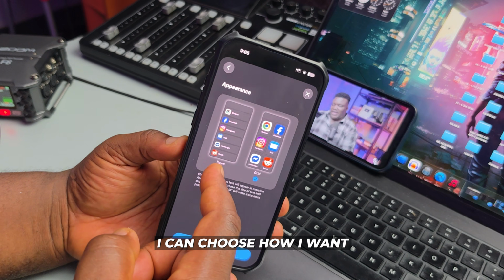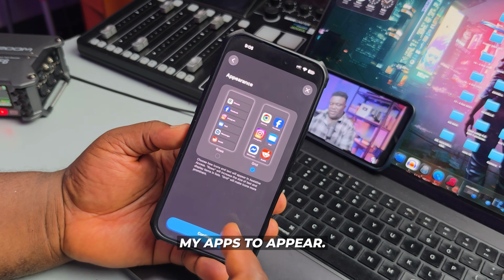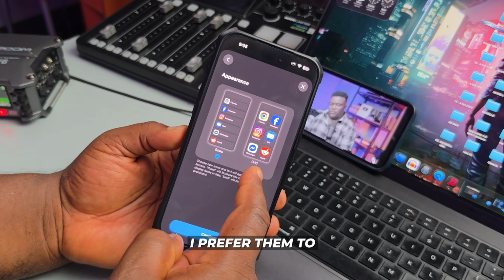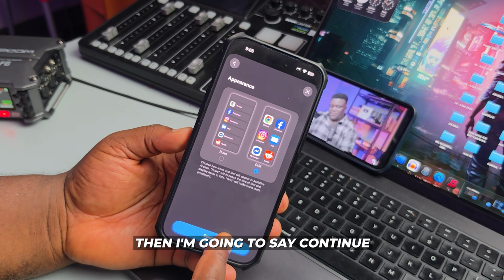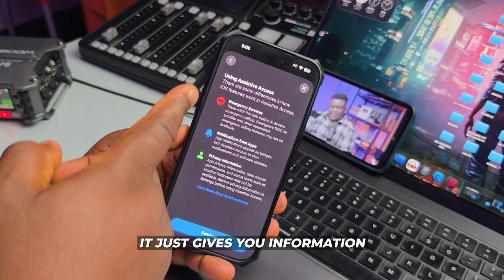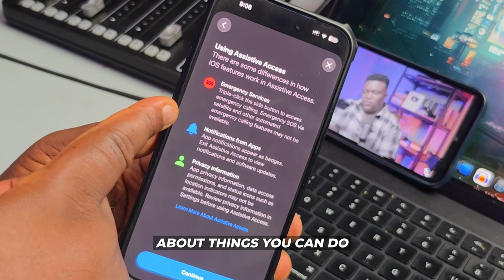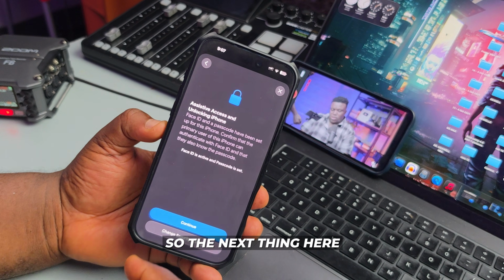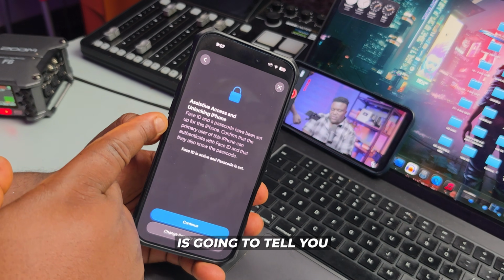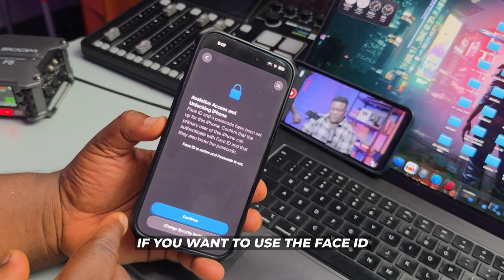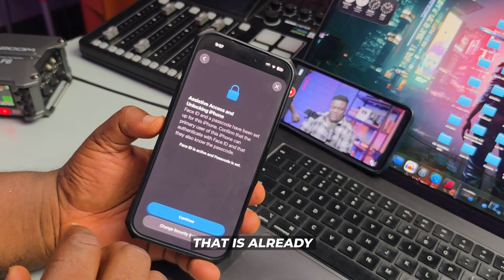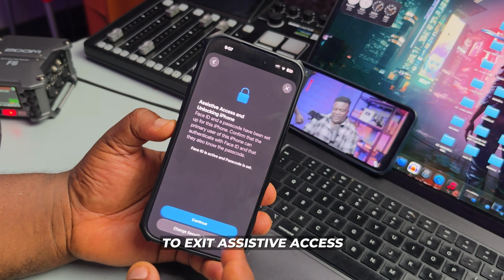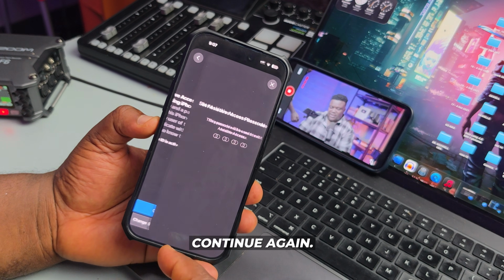So here I can choose how I want my apps to appear. Do I want them to appear in a grid form, or I want them to appear in a row? I prefer them to appear in a grid like this. Then I'm going to say continue. And then here it just gives you information about things you can do and things you cannot do when you are in this mode. Then I'm going to say continue again. So the next thing here is going to ask you if you want to use the Face ID or the passcode that is already existing on this iPhone to exit assistive access or to stay in the mode. So I'm going to say continue again.